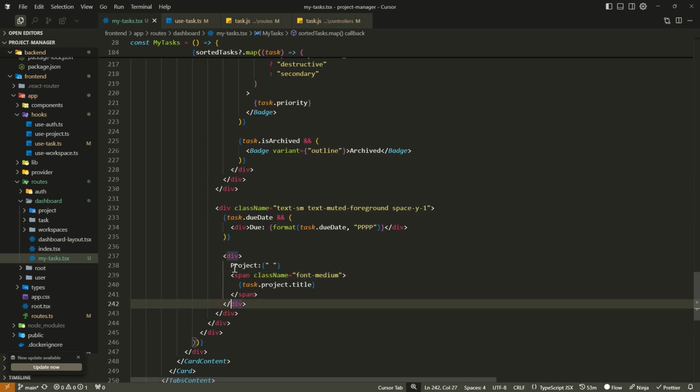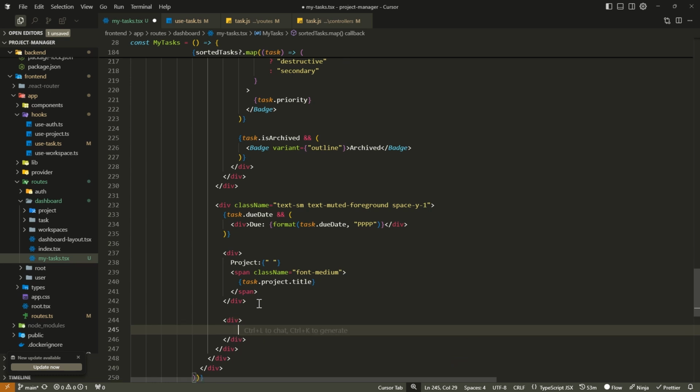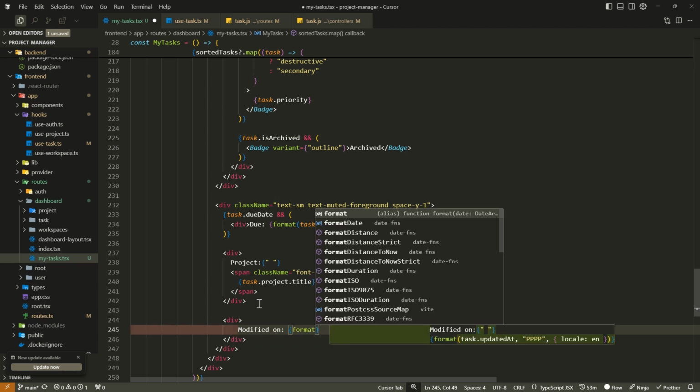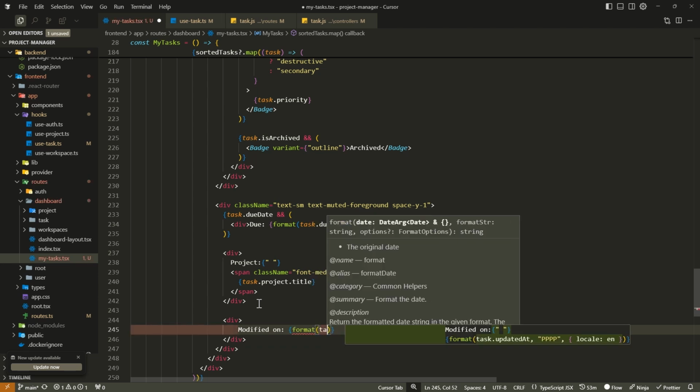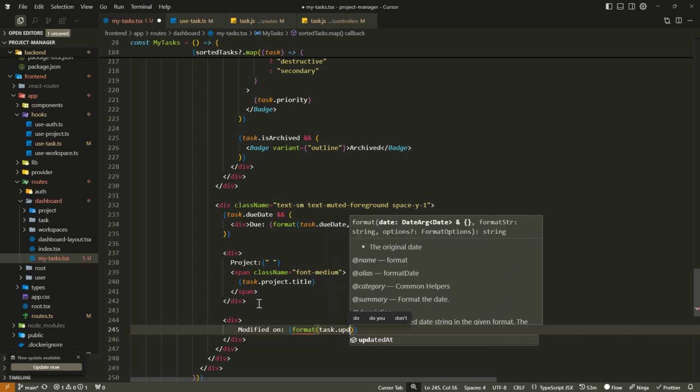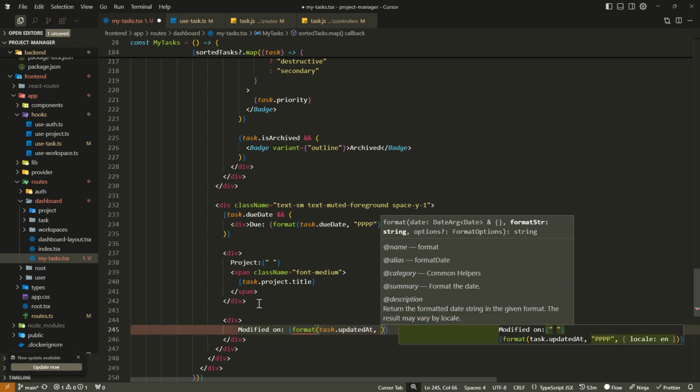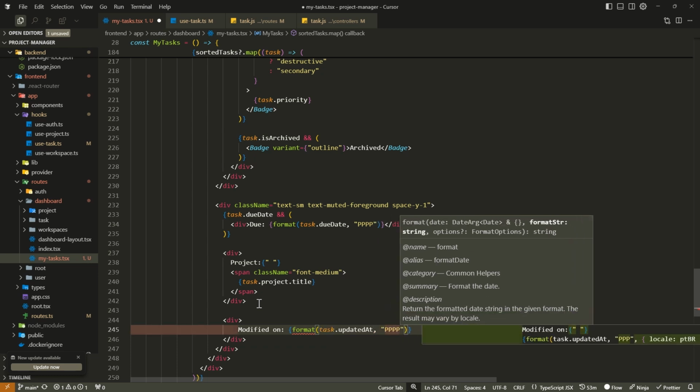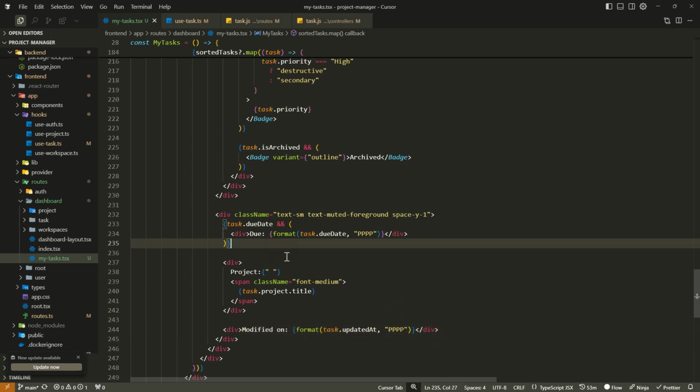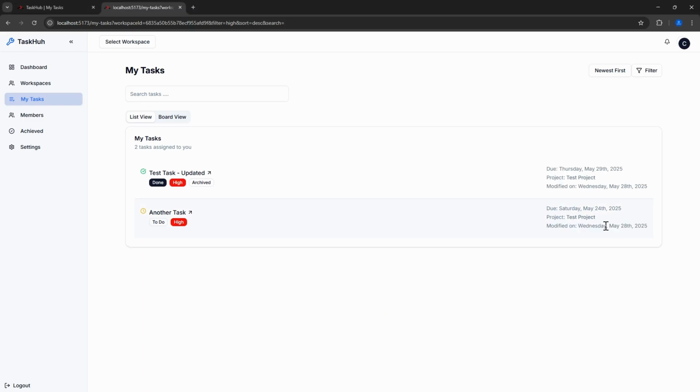Lastly, this one ends here. So lastly, I'm going to give another one. That'll be a div, then set Modified on, right? Then format, then I'll pass in task.updatedAt date, and I also put the format of PPPP. Okay, great. So I think that's fine. That's what we have.